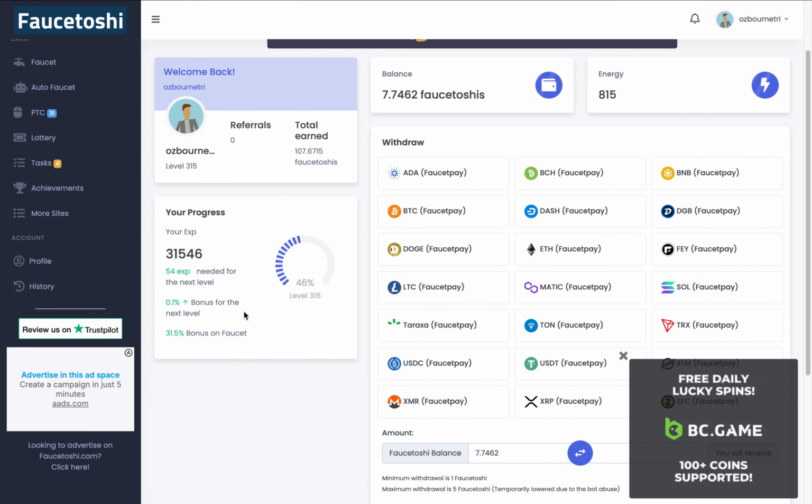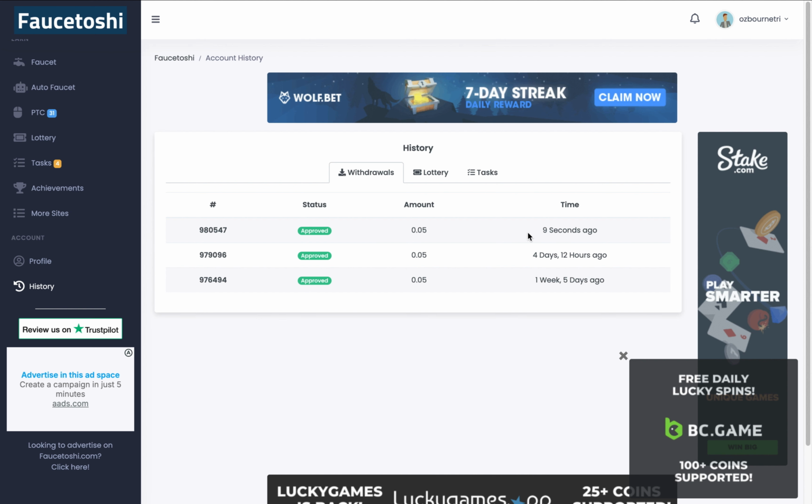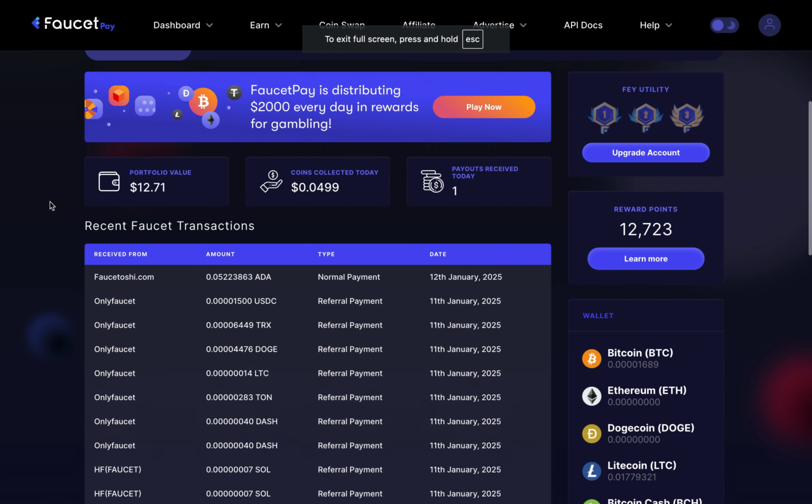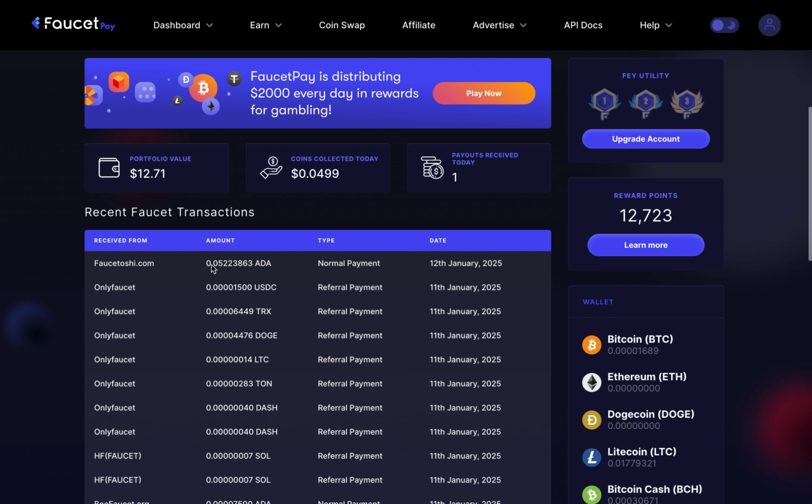Okay, once you confirm your withdrawal, you want to check your history and make sure it's not pending. Now log into your Faucet Pay account and check your payout history and balance to confirm your deposit. It's that easy.